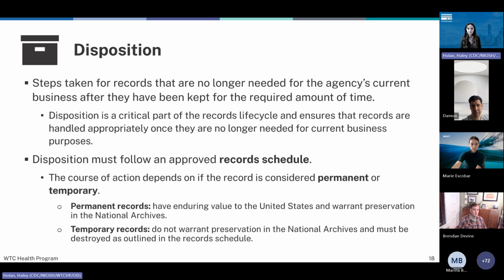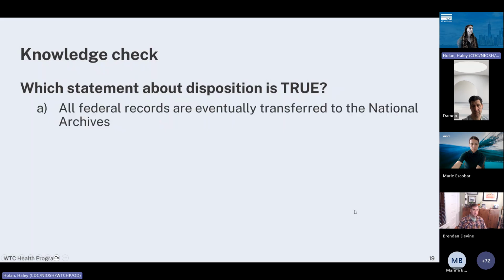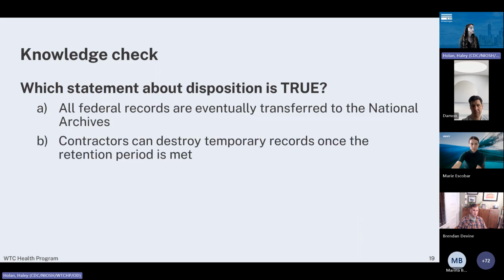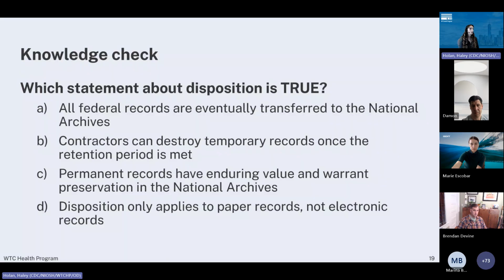Okay, so I have another knowledge check for you all. Which statement about disposition is true? Again, feel free to add in the chat. A, all federal records are eventually transferred to the National Archives. B, contractors can destroy temporary records once the retention period is met. C, permanent records have enduring value and warrant preservation in the National Archives. Or D, disposition only applies to paper records, not electronic records. Go ahead and add in the chat.